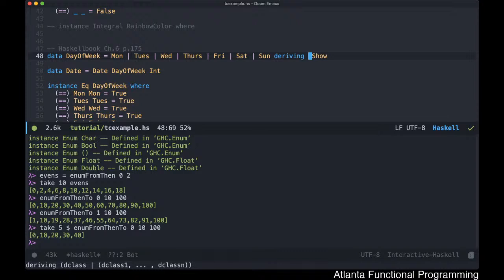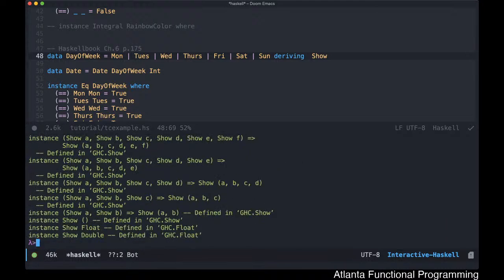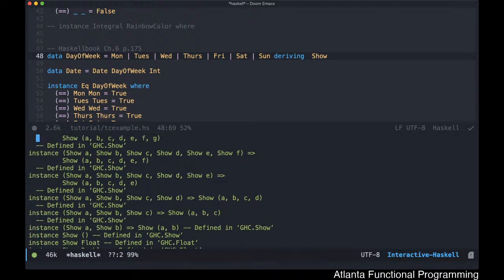Let's first talk about what Show is. So what implements the Show type class? A lot implement the Show type class, but what defines it?